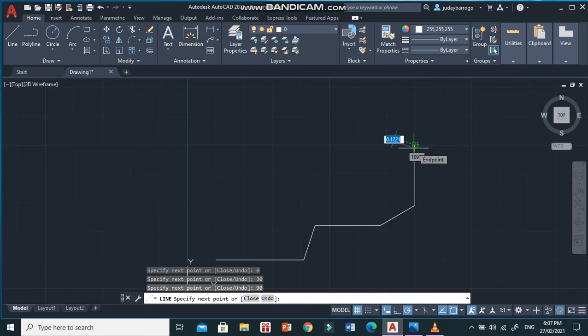Then 1.6, tab. To get its angle, just need to subtract 150 from 270. So that would be 120 degrees. Then enter here. For the next one, just input 1.3. And the angle is 180 degrees. Just remember to place the crosshair here to get the right measurement. 180.